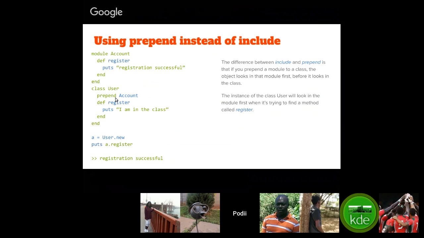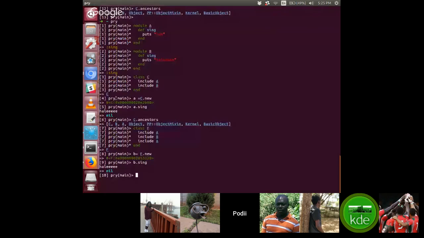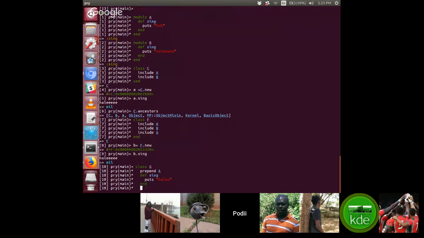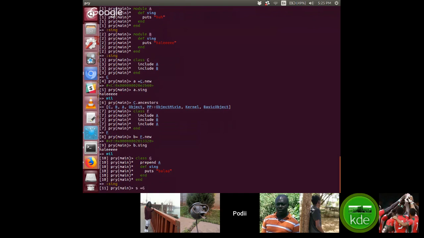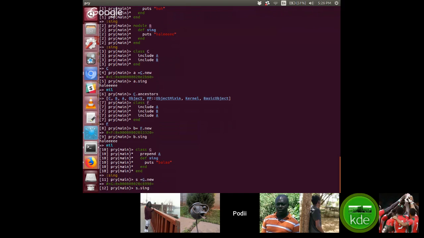Okay, let me use prepend for another class. Let me call it G. This time, use prepend. You're prepending A. Then let me define sing, blah blah blah. And so if I create an instance of G, then I call sing. What do you guys think will be the output?